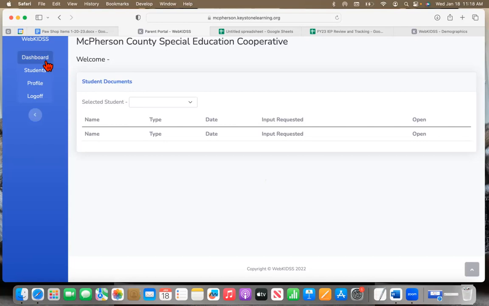So you've got the dashboard, their list of students, they can change their profile or email, whatever they need to do here, and log off. So when I go to students, you can see I don't have any students in my account because I haven't registered them. So this is just like any student enrollment system. Each student gets registered separately.